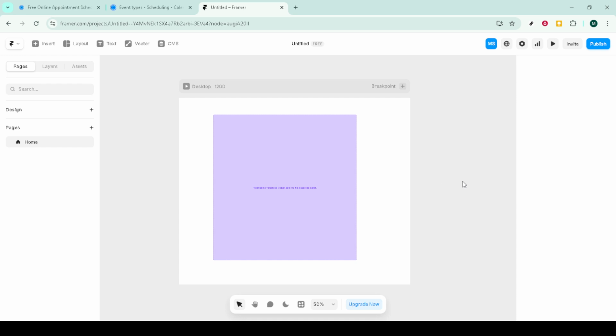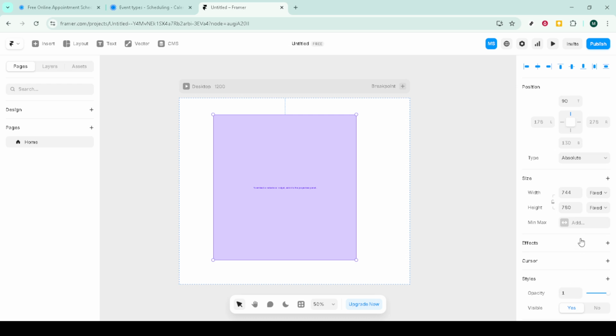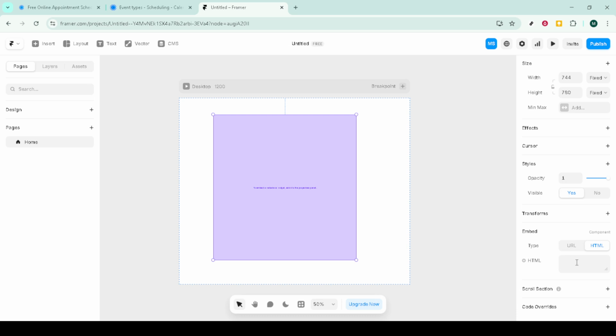When you're happy with the placement and sizing, click Publish. This pushes your changes live so visitors can book directly from your site. After publishing, give the page a quick check in a new browser tab to confirm the scheduler loads and that the interaction feels smooth on both desktop and mobile. And that's it. Your Calendly is now fully integrated with Framer in just a few minutes.